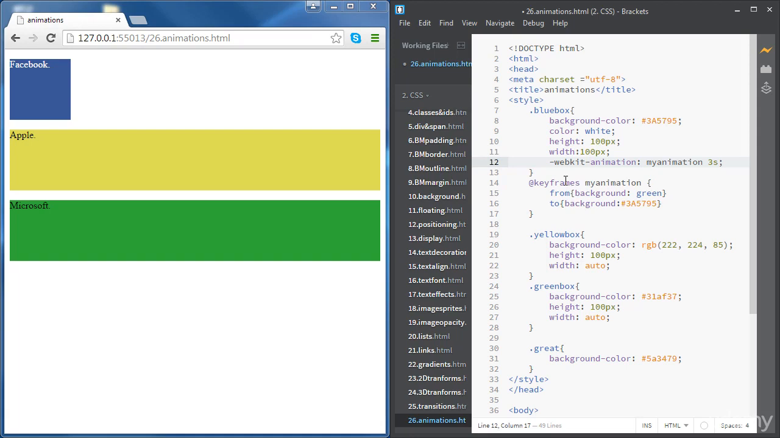Okay, some other browsers will work with the standard syntax. Anyway, and also for the definition of the animation for Chrome, we need to add the -webkit- as well. Okay, and now we can see that it's working. So if you load the page, you can see that we have an animation. So we've got Facebook turning from a background of green to a background of blue.